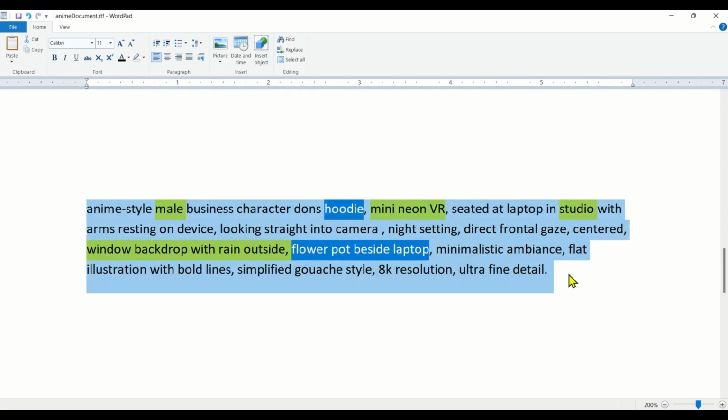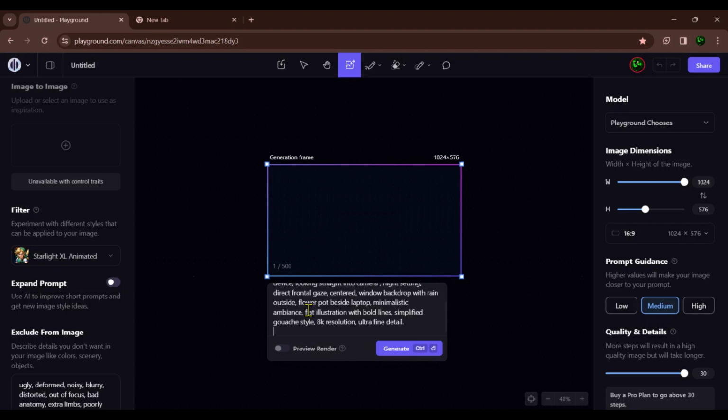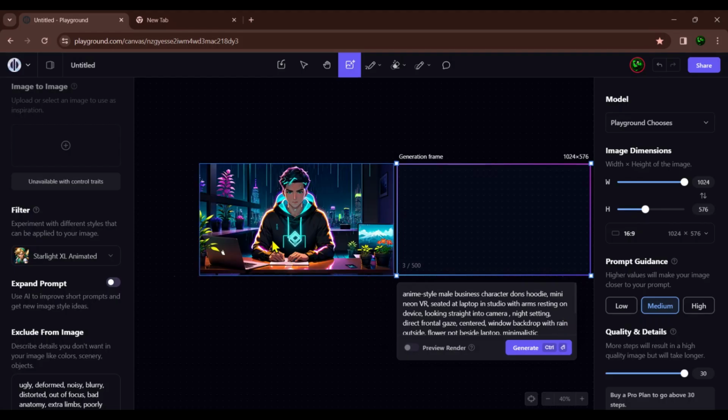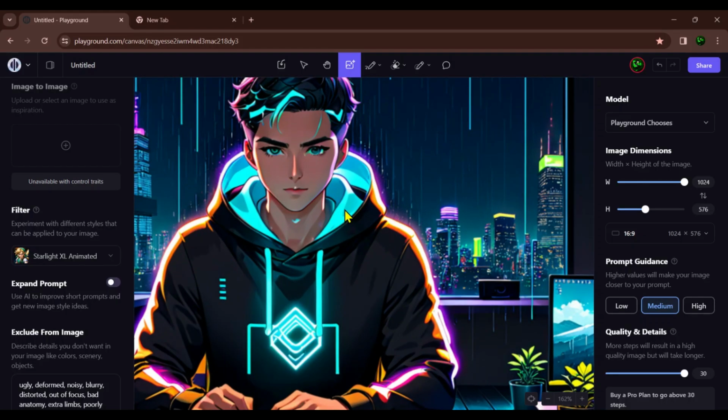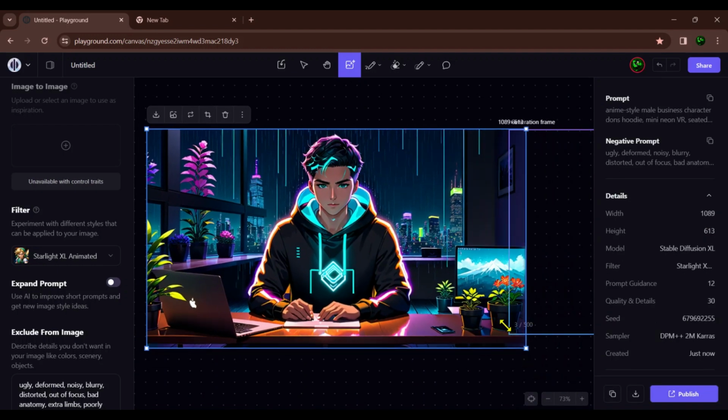After that, you simply need to copy this prompt, then head over to the image generator and paste it into the prompt box. Then click on generate. Now our AI character is being generated, and here we need to wait a bit. Our character is being generated and check out how cool it looks. The pose matches the reference image and the image style is just like the reference image too.